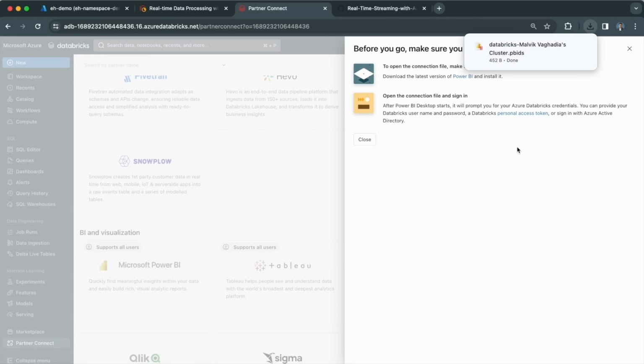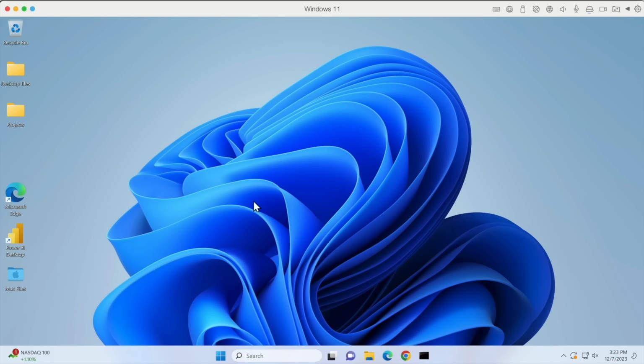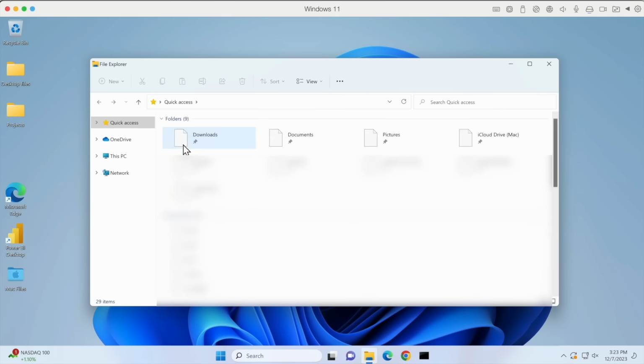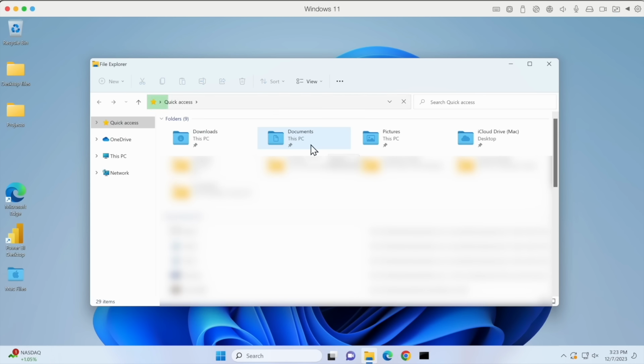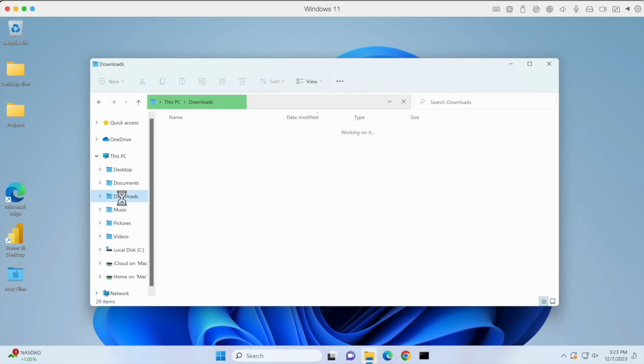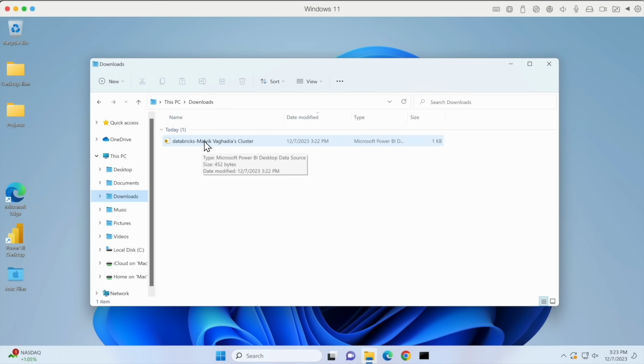Once you open this, it will open Power BI Desktop. For this part of the project, you will need to be using a Windows operating system. So I'll switch over to that. Great. So I'm now on a Windows operating system. So if I go to Downloads, here is the file that I downloaded via Partner Connect. So let me open it.